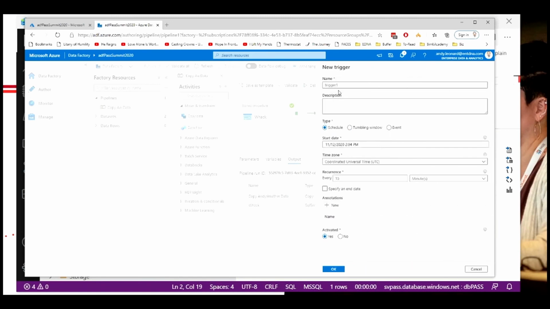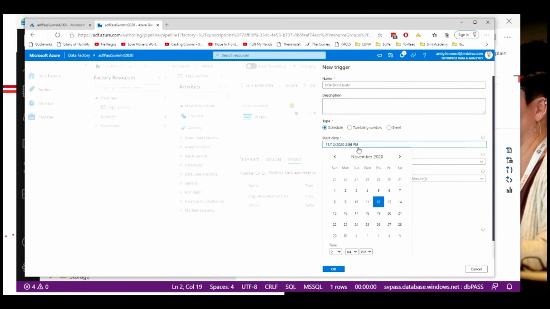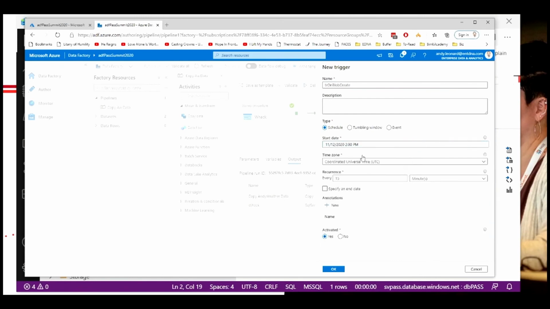If I click on a new trigger, I'm just going to call this trigger on Blob create, creative naming there. Let's set this to say 2 p.m., which is UTC time. That's where it is here. What schedule means is you're going to create the recurrence between the starting of this pipeline execution and the start of the next one. Now, that's a little subtle.